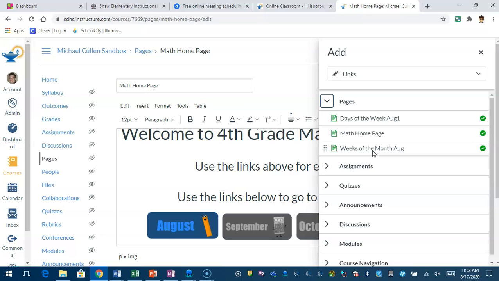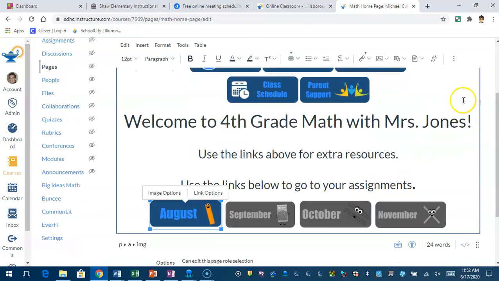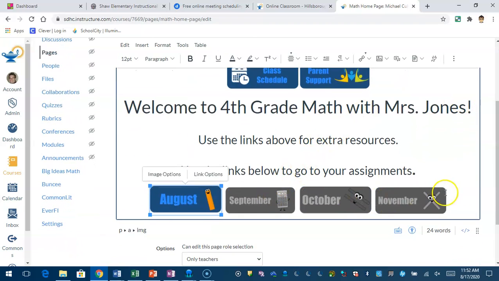The reason why I named it August is that when I copy it, I will then do weeks of the month for September, weeks of the month for October, and so forth. That way I can keep a running list of all the weeks of the month. So we're going to click that one. I'm not going to link September, October, and November because we're not in those months yet. So those are going to stay grayed out.